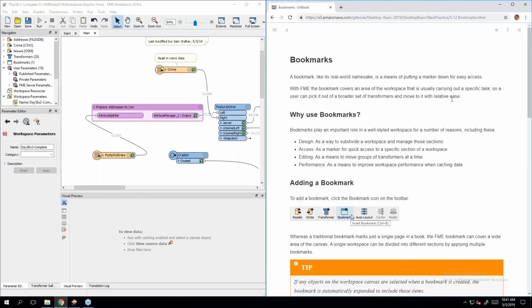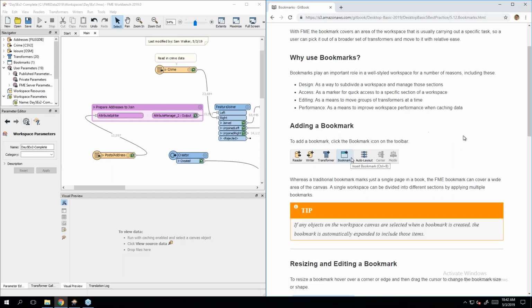The other major tool in your toolbox for style and documentation of a workspace is bookmarks. An annotation is only ever attached to a single object, or it's free floating, but you can use a bookmark to group multiple objects or organize sections of your workspace. The interesting thing about bookmarks is they're not only for documentation and making it easy for people to figure out what's going on, they have functional purposes as well. So there are several reasons you could use bookmarks.